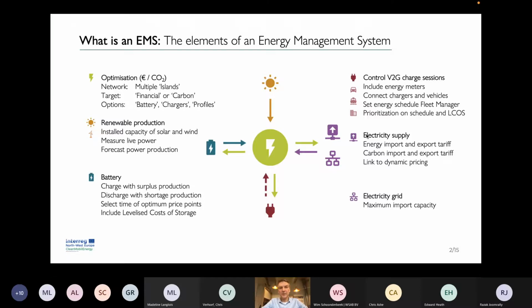The second element, renewable production. So the system connects live to renewable production like solar or wind, and in addition forecasts with the forecasting service the power production of these sources as it's being required to do a proper optimization. The battery, bottom left, is one of the controllable devices. If a battery is connected, it will charge and discharge at the proper times, and it will also take into account the optimum price point. So in case of agile tariffs from your electricity supplier, that would be relevant to maximize the financial savings.